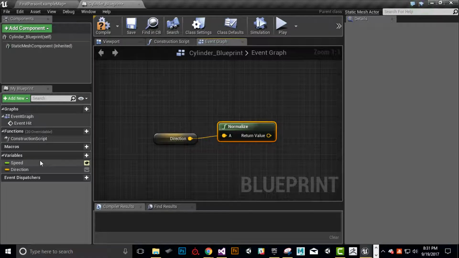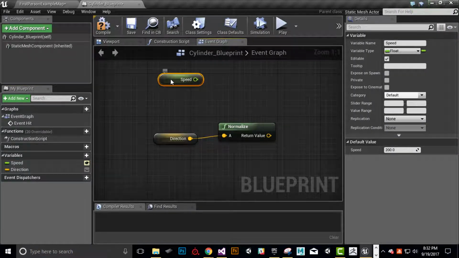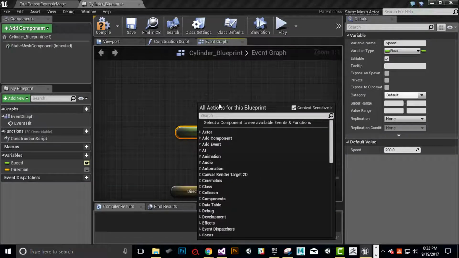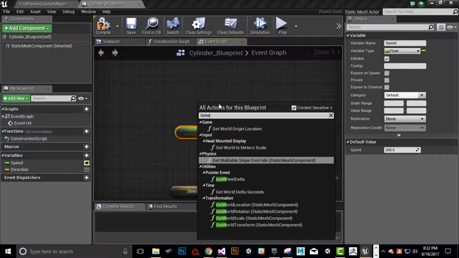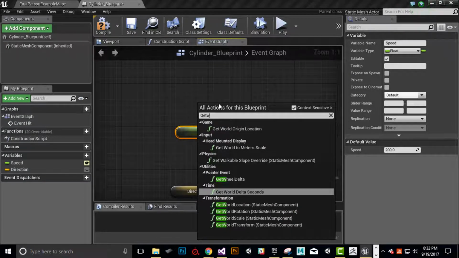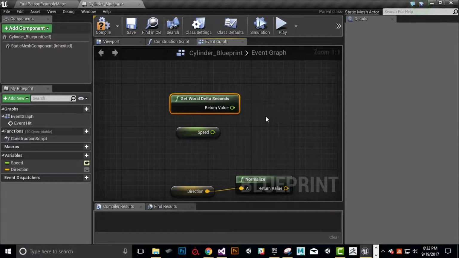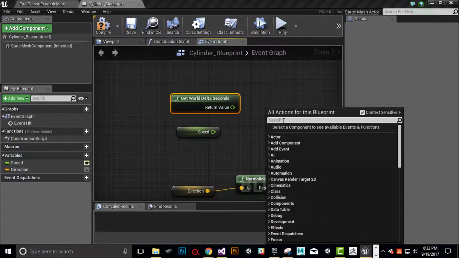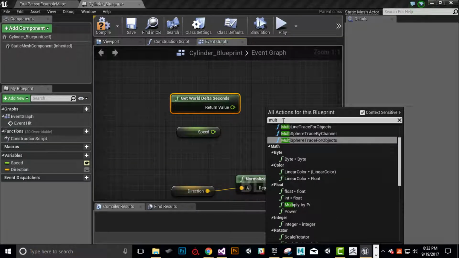So what we're going to do is grab speed from here, and we want to multiply this by delta time. So I'm going to right click up here, I'm going to type get world delta in seconds, and we want to multiply these by each other. So I'm just going to right click and type in multiply, and let's do multiply.